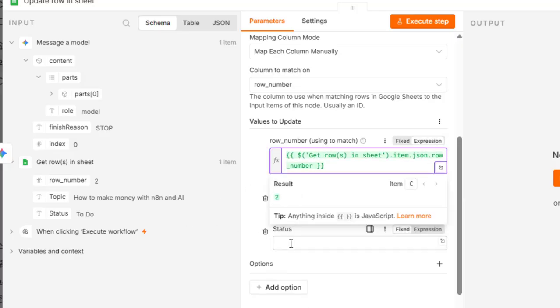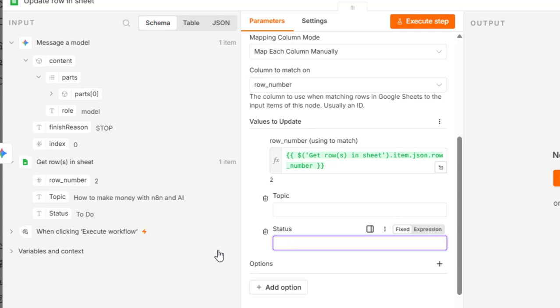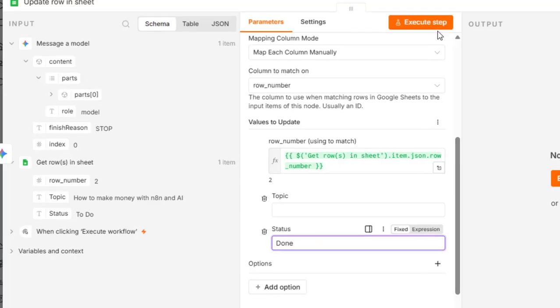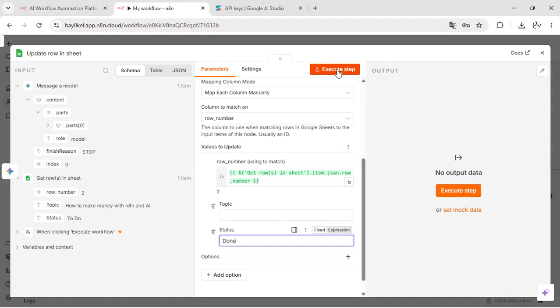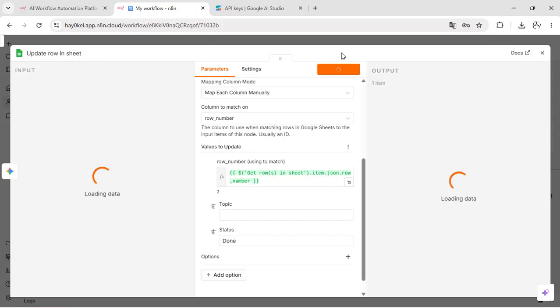Finally, let's head down to the Status field and simply type Done. Everything looks perfect. The row number is dynamically linked to row 2, and our status is set to Done. Now, let's hit that orange Execute Step button at the top right to finalize the update.